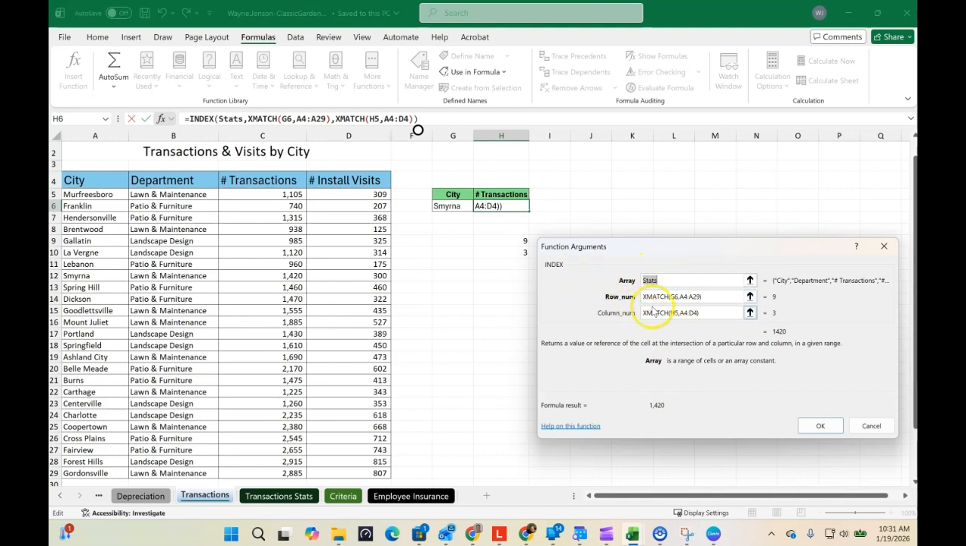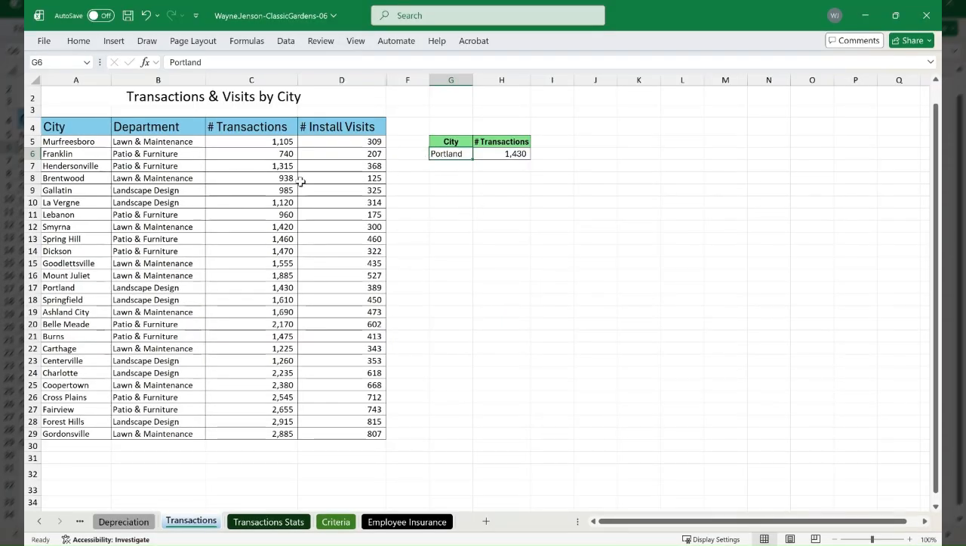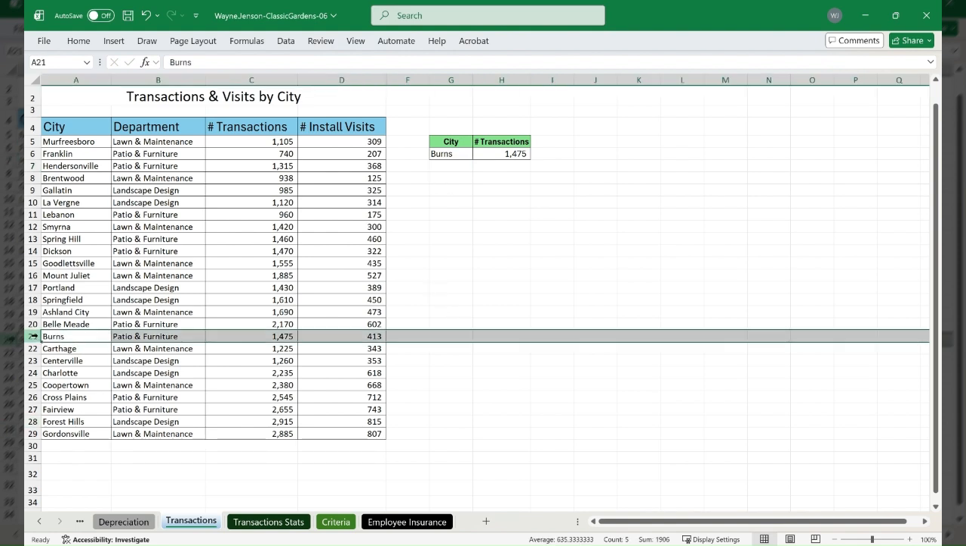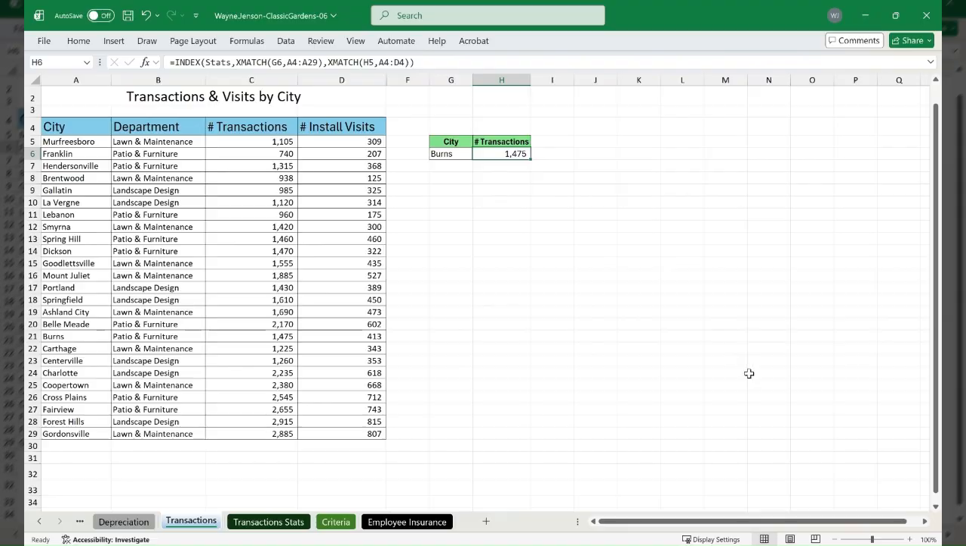And we don't have to know the row number and column number. All we need to do is know what the city is and then what the array is that we're using, which is the stats array, the named range that we set up earlier. Okay, so now we can see if we change the city in G6 to a different city like Portland, it'll update the number of transactions. So if we change this back to Smyrna, it'll go back to 1420. Or if I choose Burns, for instance, you can see that it's 1475. So it's Burns 1475. So you know that that's working correctly.